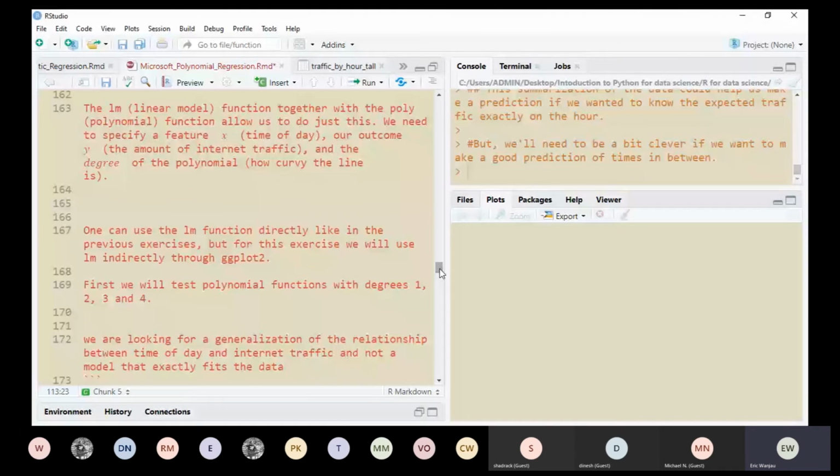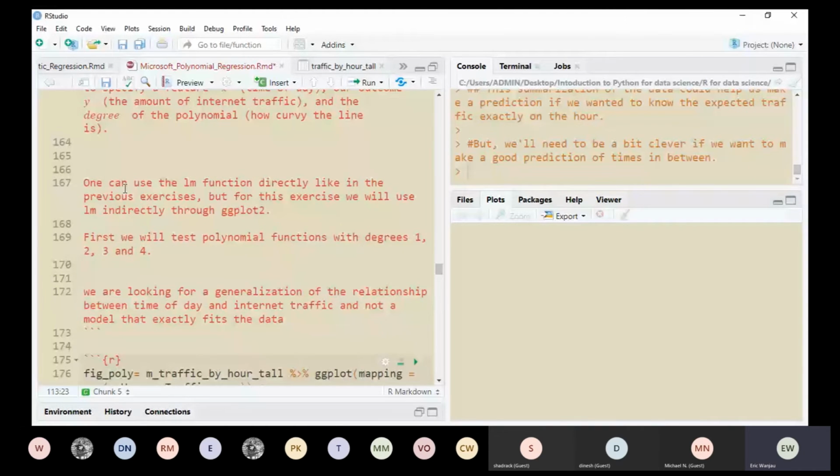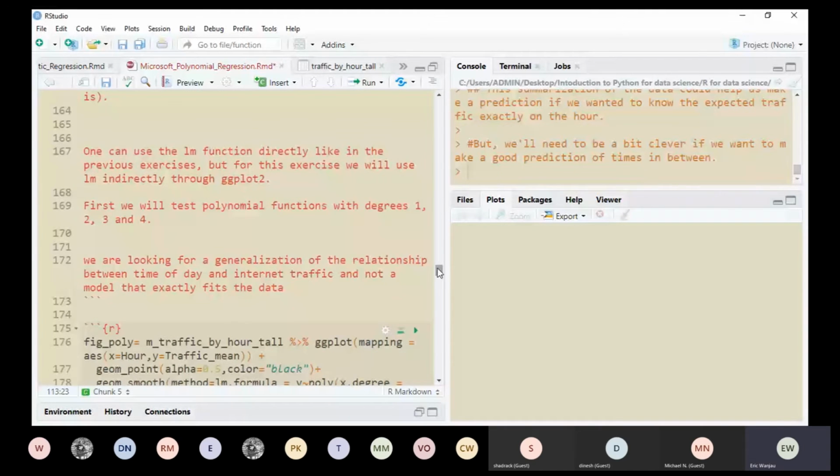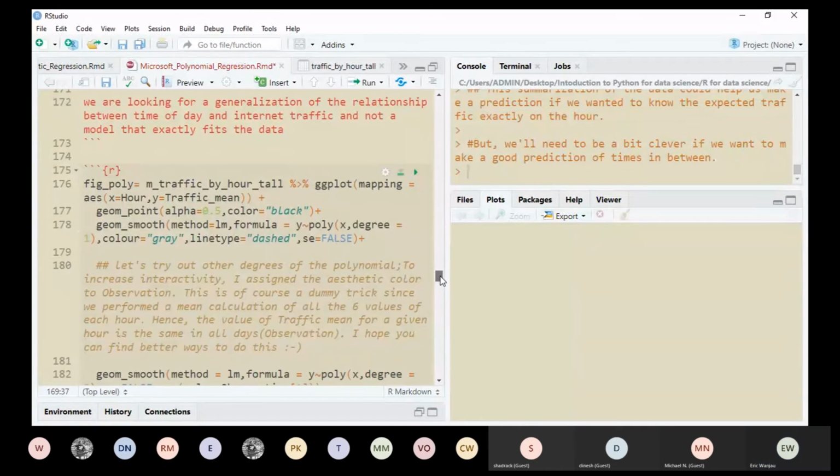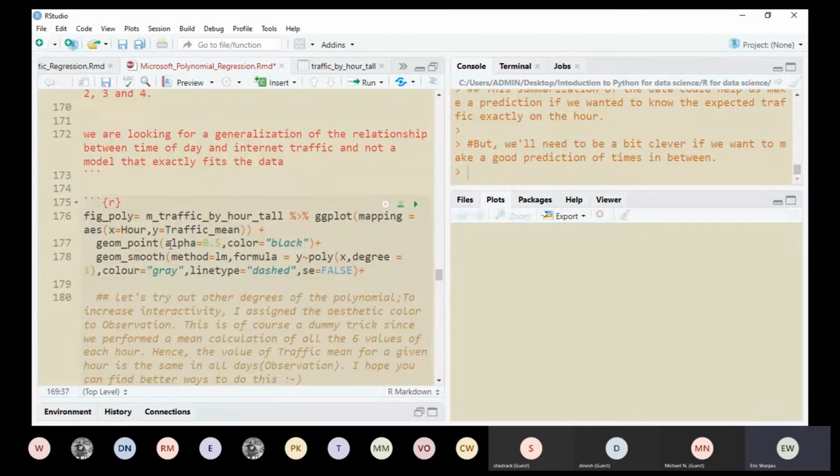Here I said you can use LM directly, but in this exercise I wanted everyone to see how the model is fitting the data. So I'll do it visually. I'll show you this is the polynomial model you fit, and this is how it fits our data. There's a way you can do it directly, but to drive the point home, we'll do it visually. Sorry for the Python guys, please bear with me. I'm about to finish.